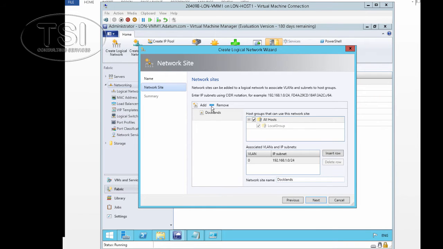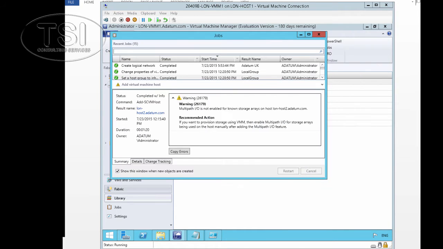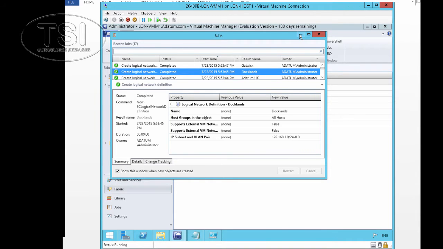Now I'm going to add another one here. For this new one, I'm going to say all hosts. I'm going to insert a row. This one's also for VLAN 0, 192.168.2.0/24, and the network site name will be Gatwick. Then I'm going to go next, and I'm going to finish. Create logical network, and great, Docklands has been created. Fantastic.